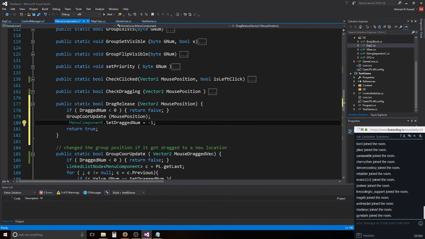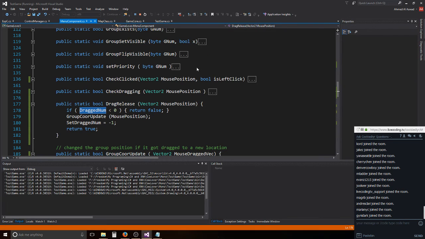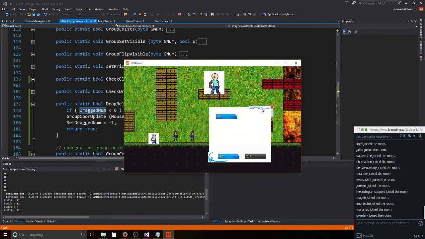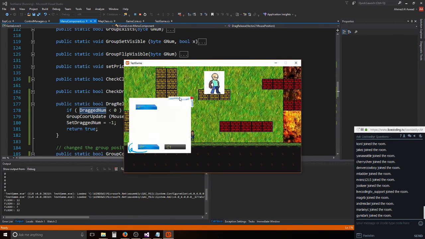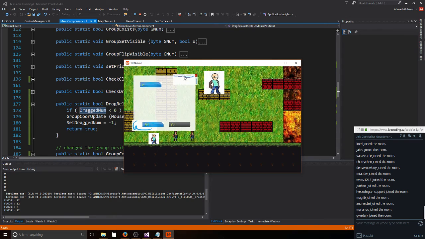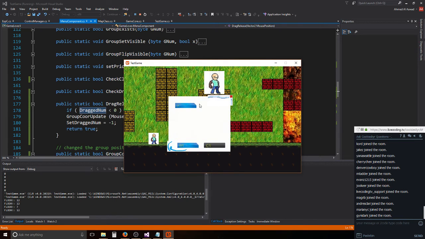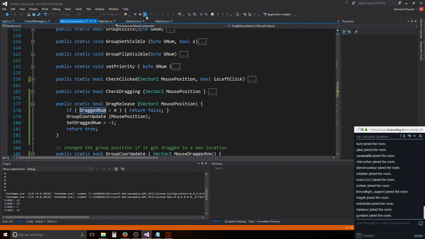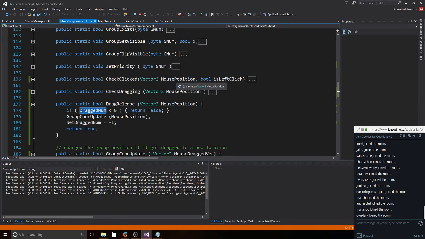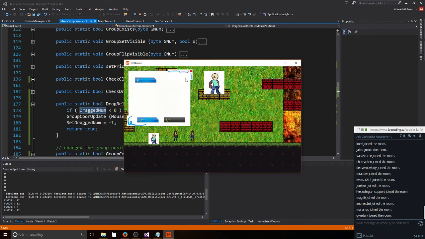And set the drag number into -1. Actually, I can use this one, but whatever. Let's give it a try. And with that, my friends, we moved the responsibilities of the mouse from the menu components into the control manager. So the control manager now is capable of sending the right things to the right guys.